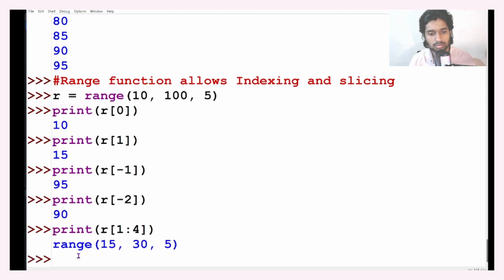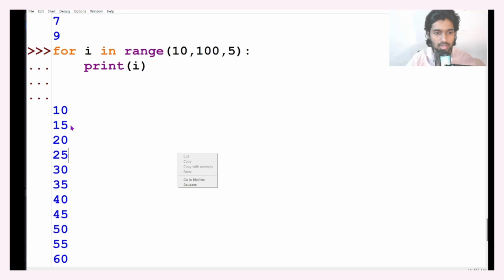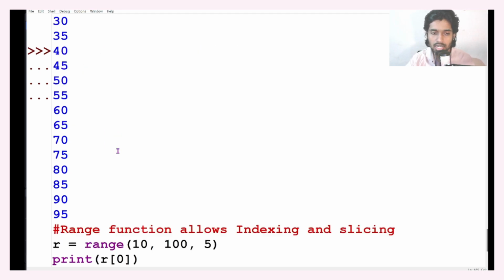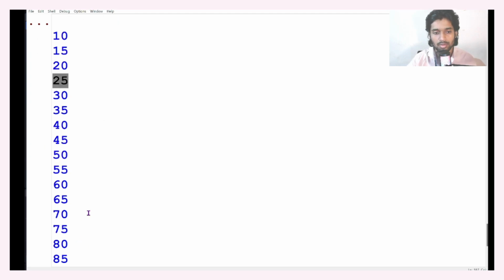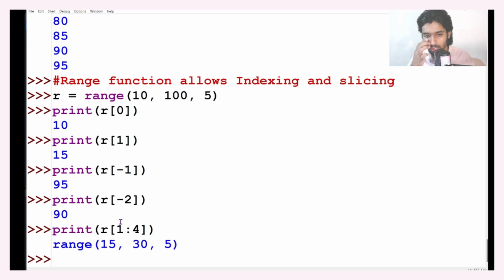So now we've got the range function, 15 to 30 with an increment of 5. At index 1 we have 15, and let's go back here. This is index 1, this is index 2, and this is index 3. So it started from index 1 and it should end at index 25. So that's what we got.